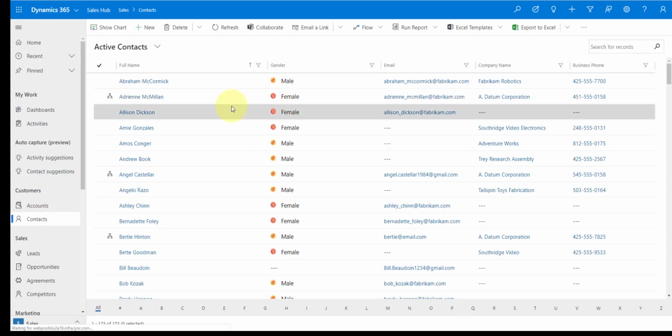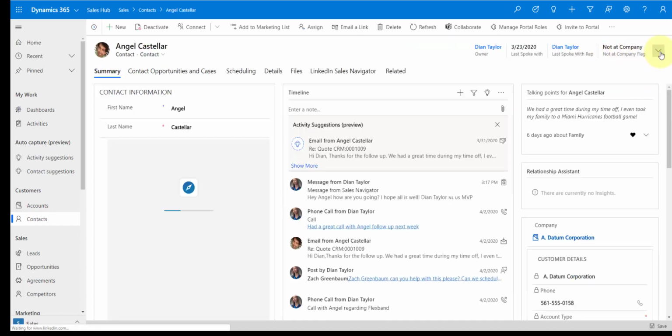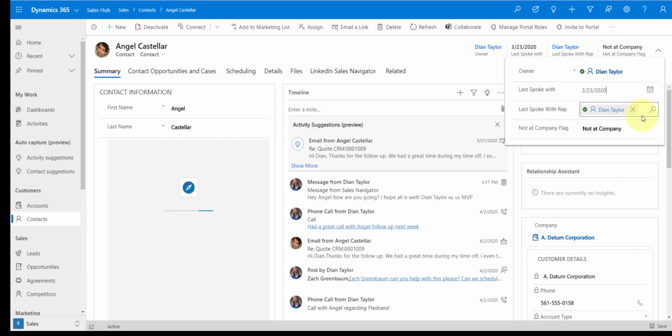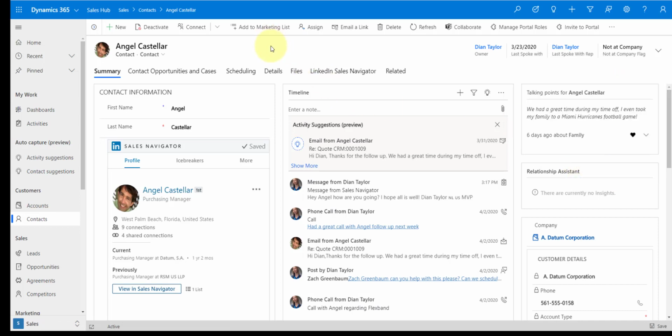And just to show you, I put that not at company flag field right over here. And these are the options that are available: no feedback, not at company, or ignore. So again, that check runs every 24 hours, and if the information is not correct, the system will synchronize that over to say not at company. And that's why we saw that little red dot earlier.